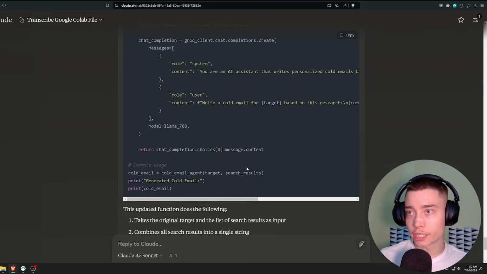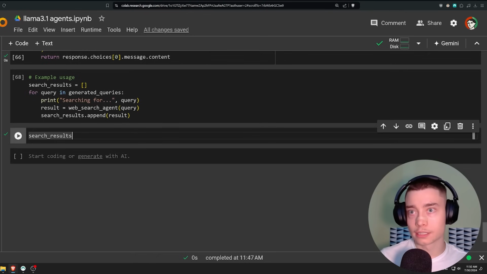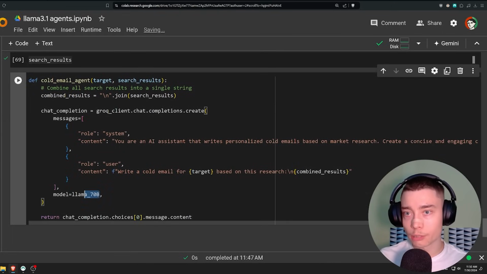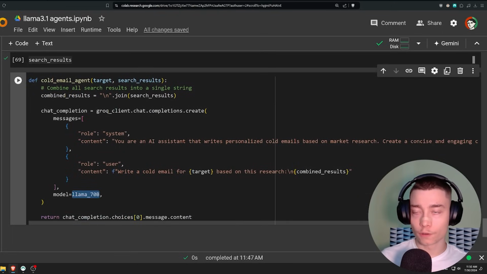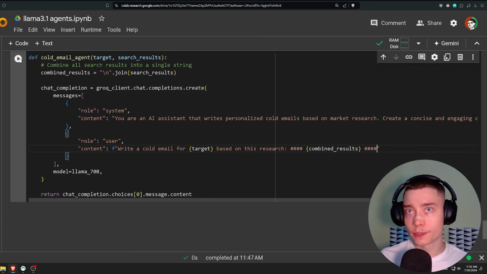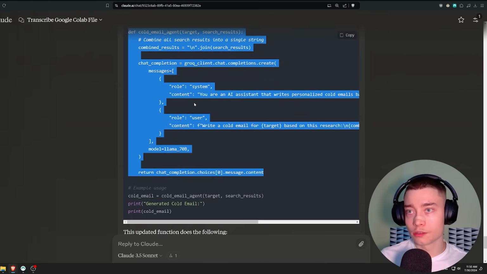And then example usage. Okay, so again, let's split this into 2 different cells. Here we define the agent. So we're using Llama 70B, obviously for faster generation. And then we need to pass these 2 parameters, which are fed using an f-string into the prompt: write a cold email for this target based on this search. And again, this should probably be delimited, so it's separated. Whatever. Let's not be too perfectionistic here.